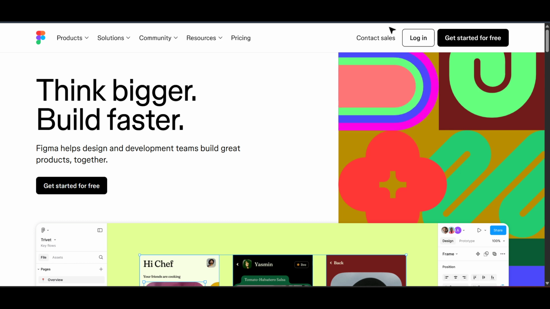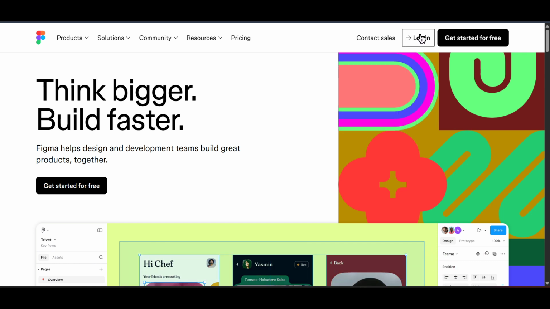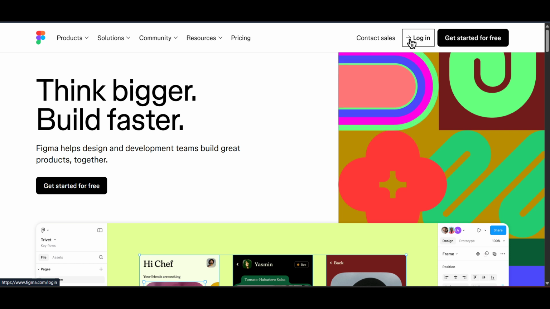Figma is an online interface design tool that has gained popularity due to its user-friendly platform and robust collaborative features. Once you are on the webpage, locate and click the login button if you already have an account. If not, you'll need to create an account to proceed. Logging in will take you to the homepage of Figma, where you can access all your design files.